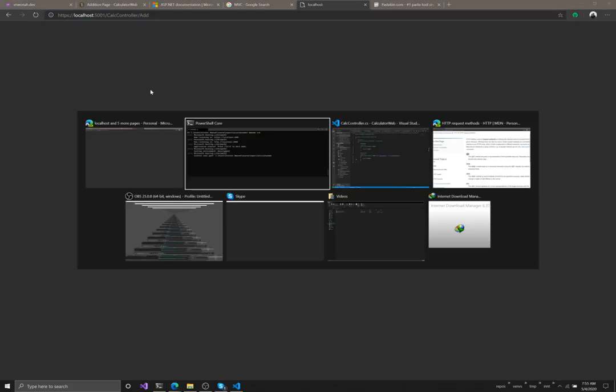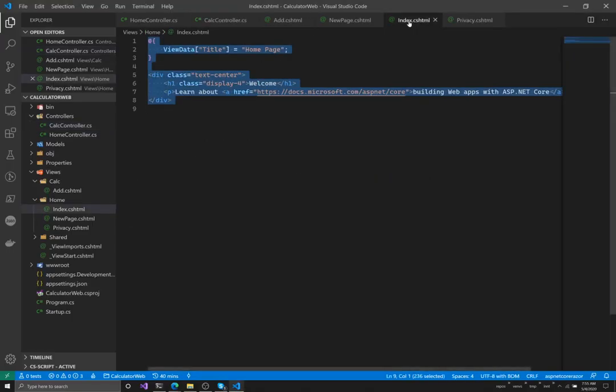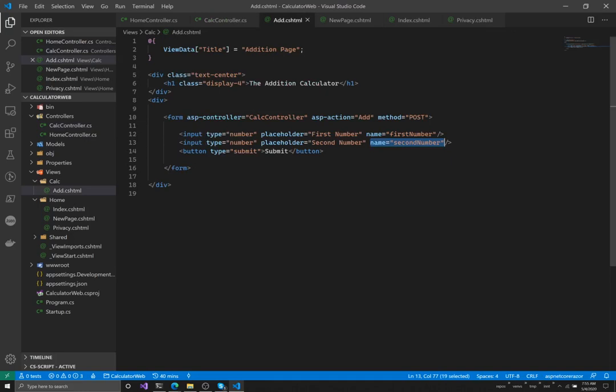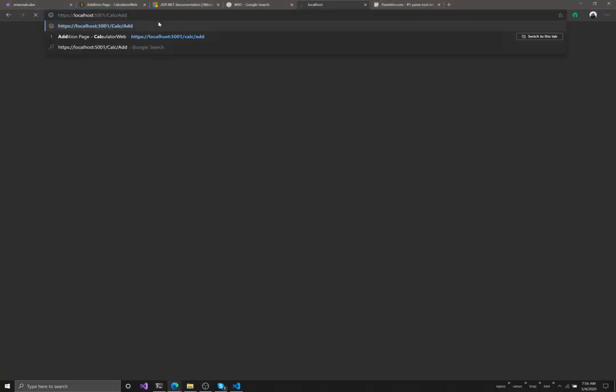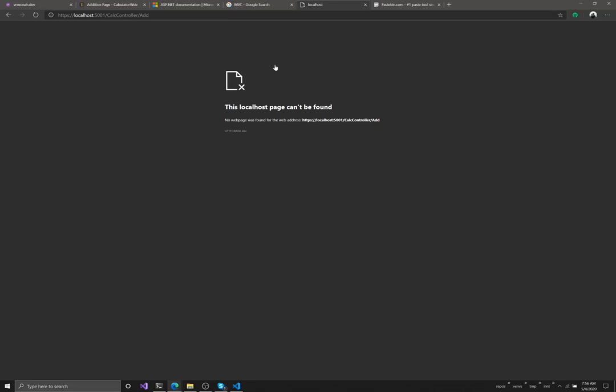Okay, we have a different mistake. We need to come into our form here and change this from calc controller to just calc. This is a mistake. So calc, and then I'm going to clear this. So we have a calculator. Once again, I'm going to type 10. I'm going to type 2. I'm going to hit submit.